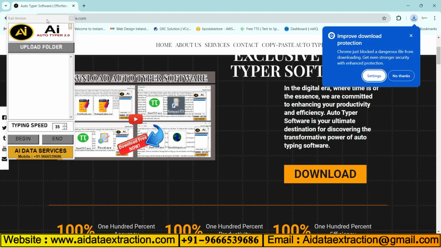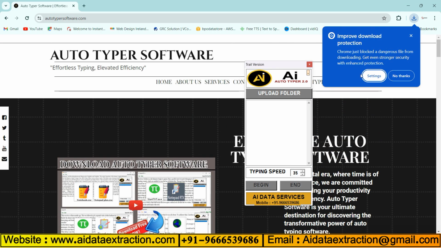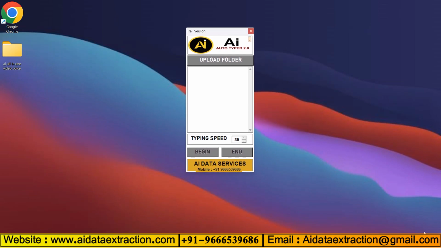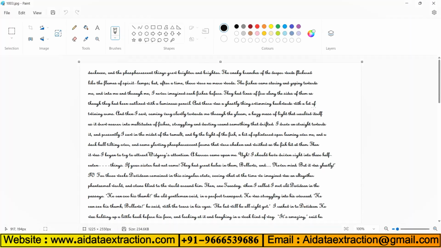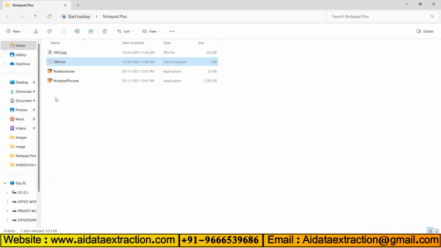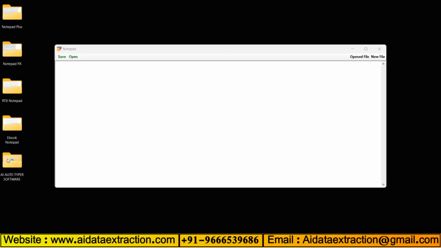So here we know that there are four types of data entry softwares, and the softwares are different as per their images. At first I'm showing you the Notepad Plus Autotyper software, with the JPG file and the converted text file.